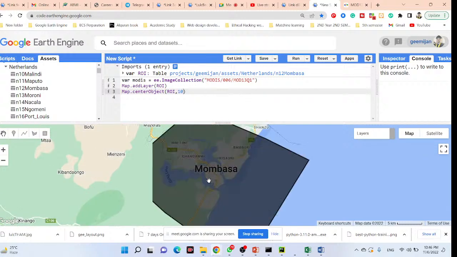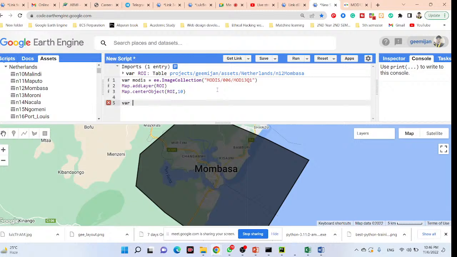For this region, I want to make the NDVI map using the MODIS satellite imagery. Okay, so let's go. I simply select the MODIS satellite imagery, and then I simply take a variable. Suppose I put the variable name as MODIS NDVI, and then I simply call this full image collection. You can see the full image collection is stored in a variable. This variable name is MODIS. I simply copy and paste it here.